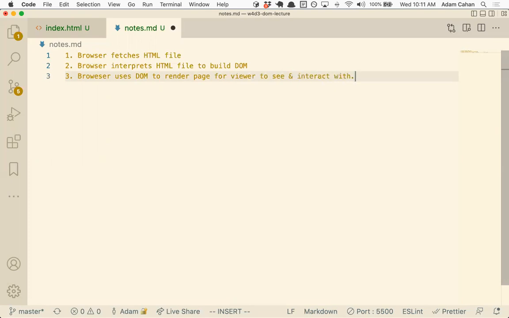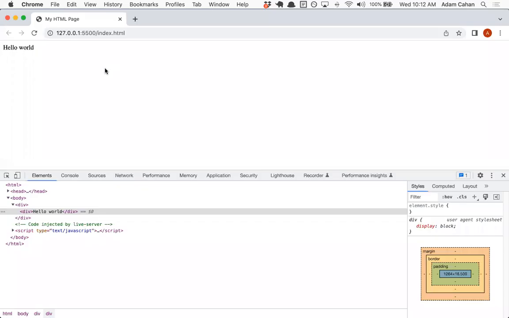So I was walking through this. This is the basic, and pretty accurate, version of what happens. The browser fetches an HTML file, and it interprets it to build the DOM. It uses the DOM to render the page for us, the user, to see and interact with. And then when I do this, you're exactly right. I'm not modifying the HTML page. I am modifying the DOM. Yeah, that was a really good question.